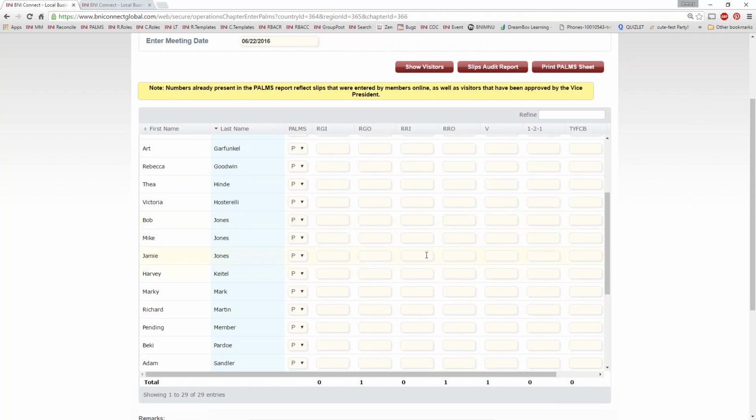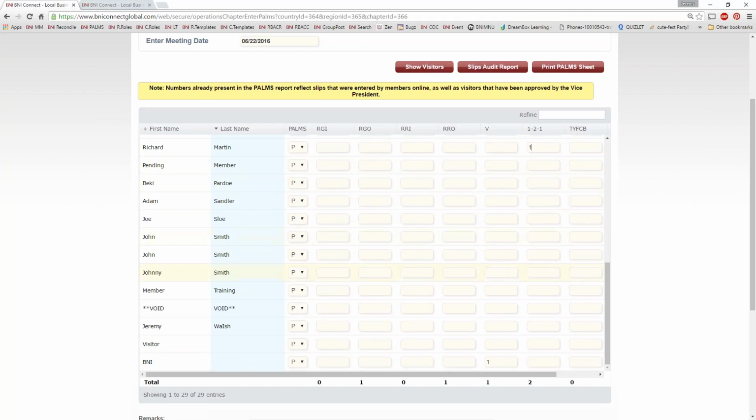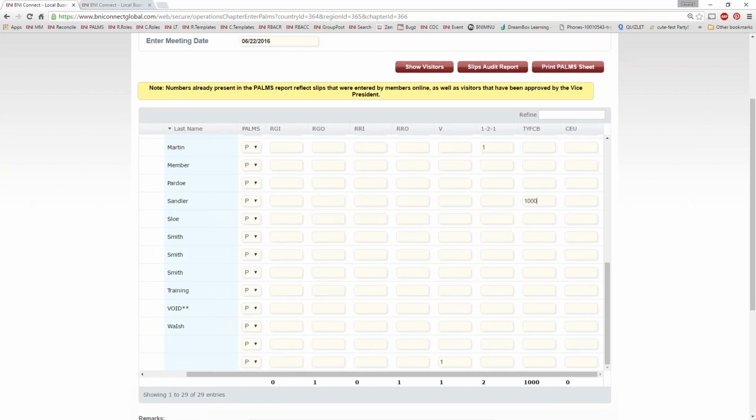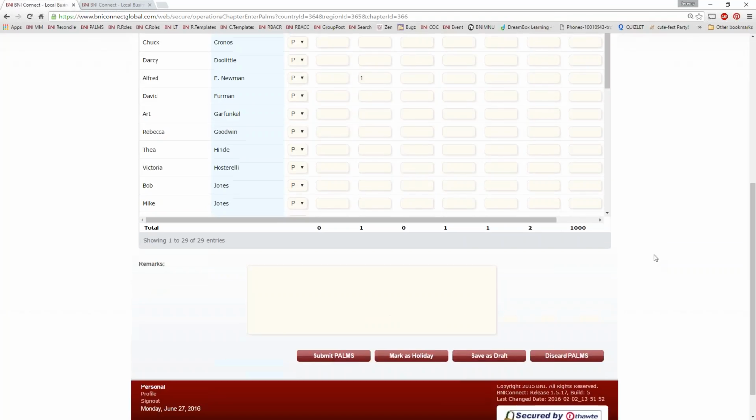Let's say that Jamie Jones had 1 one-to-one with Ricky Martin. So I would put a 1 there. Thank you for closed business. So John Smith thanked Adam Sandler for producing $1,000 of business to his business. And Ms. Goodwin had 8 CEUs this week. Right, and that's all there is to it. You just go through and fill that out.